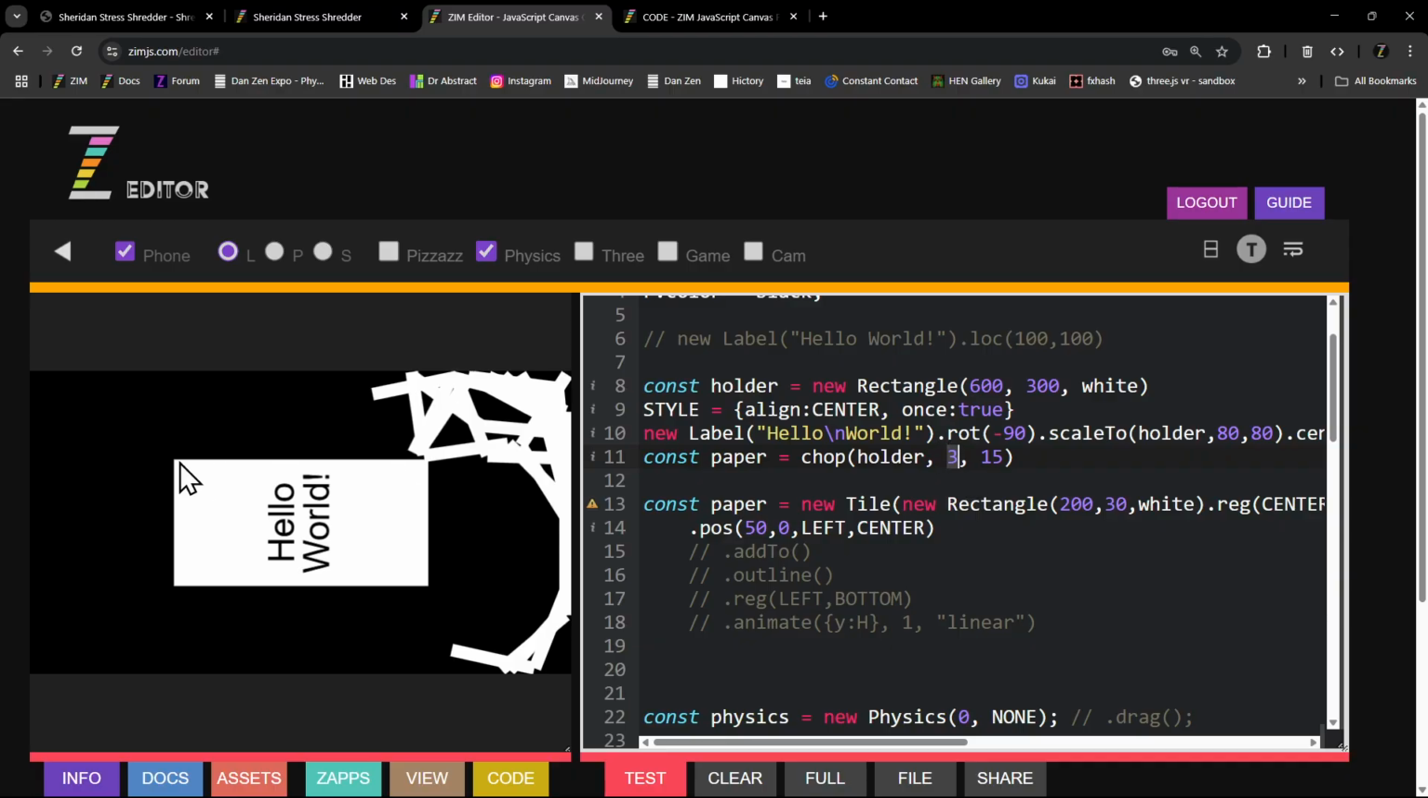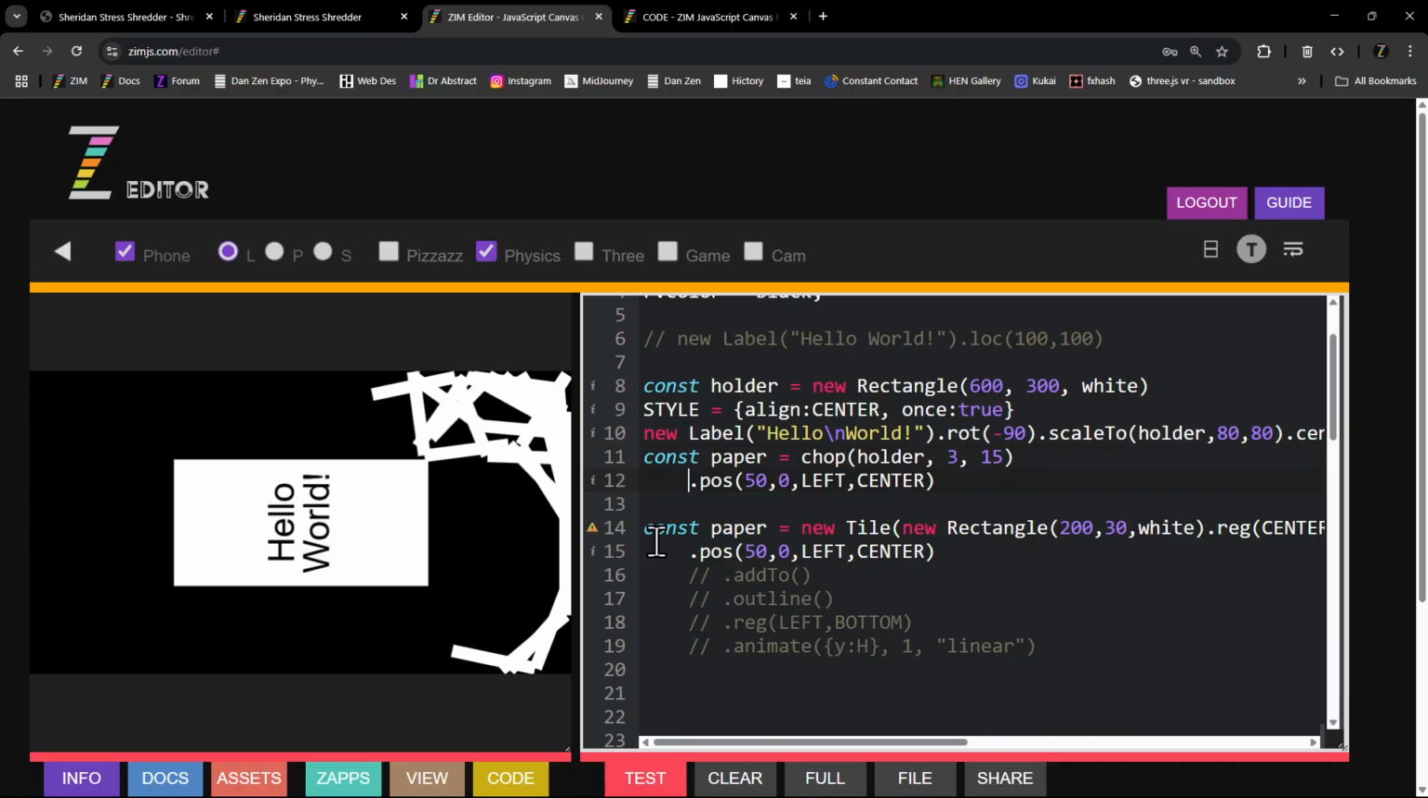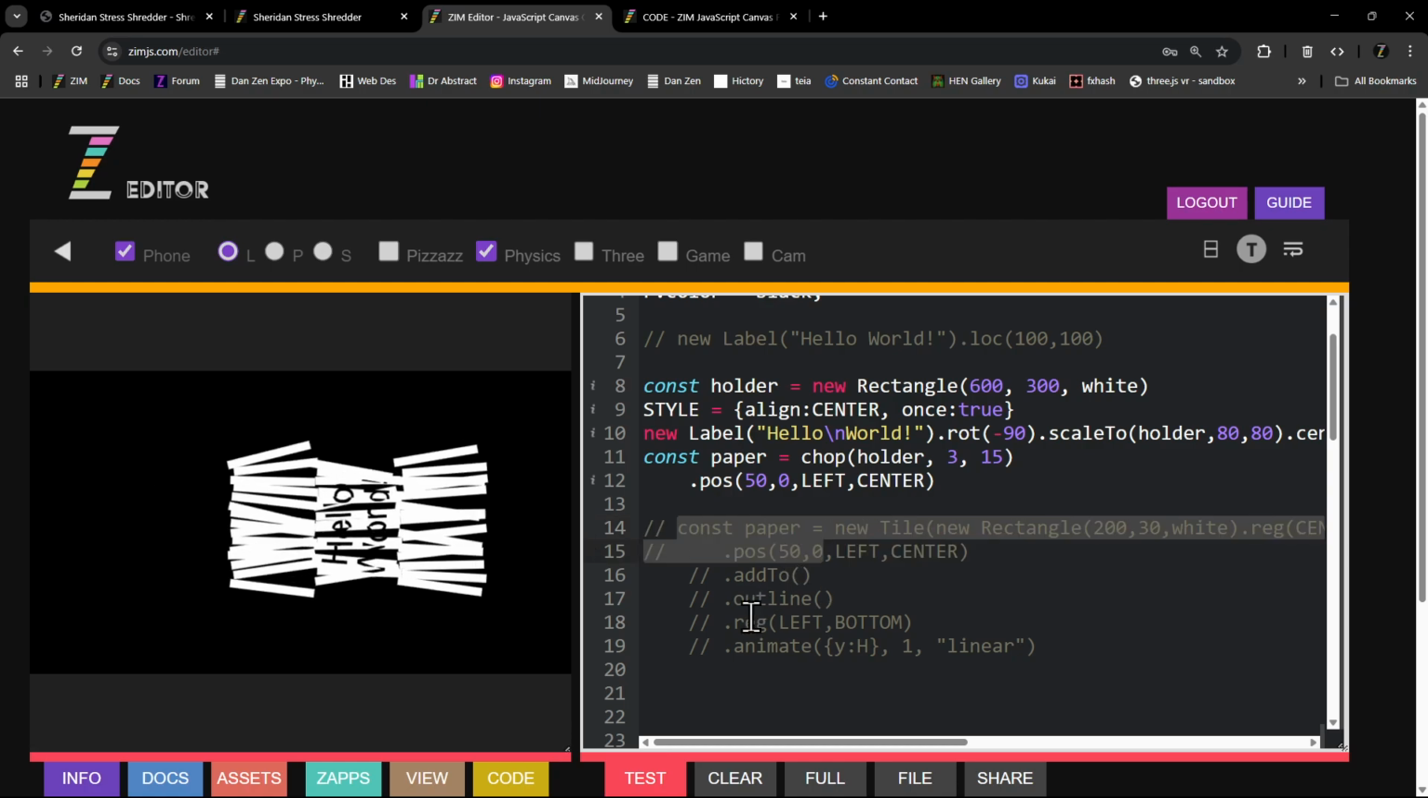3 is columns, yep, and 15 is your rows. Good, and we will dot pose this in the same way. Well, actually, yeah, okay, we can pose it in the same way. We don't need this other one here. So there it is, chopped and .posed, and then this one will comment out. And there goes hello world.